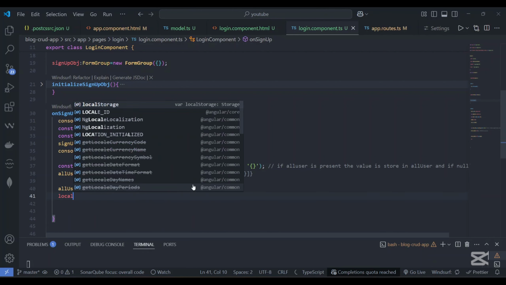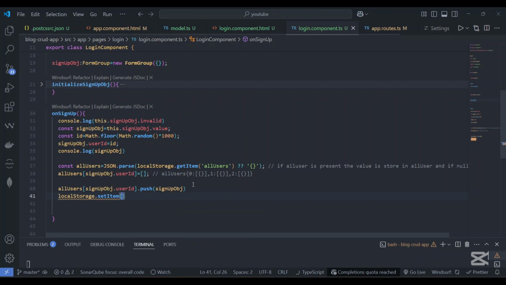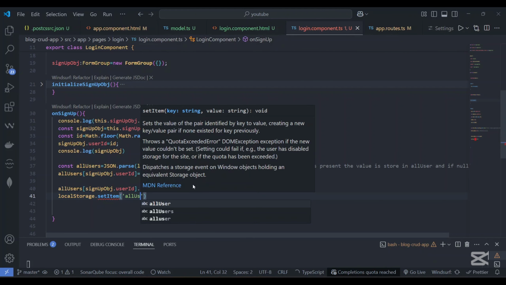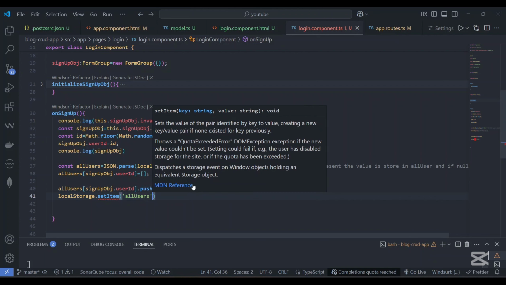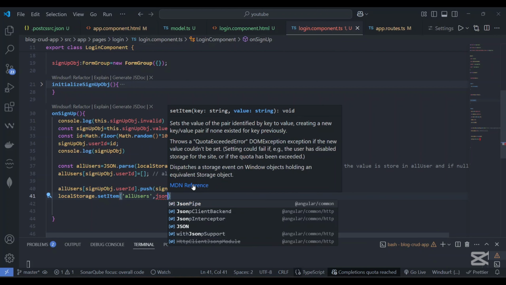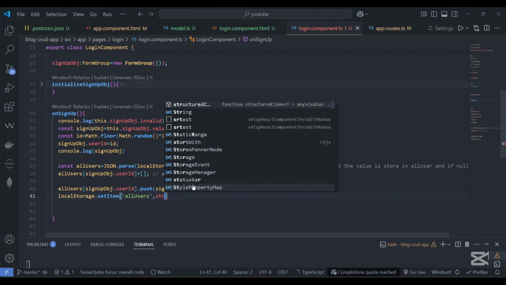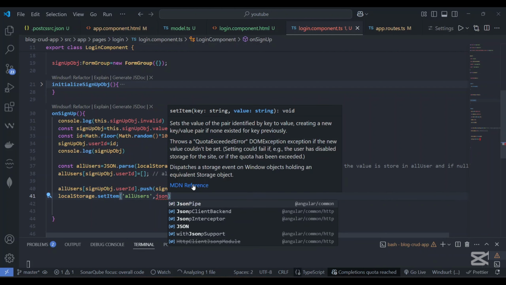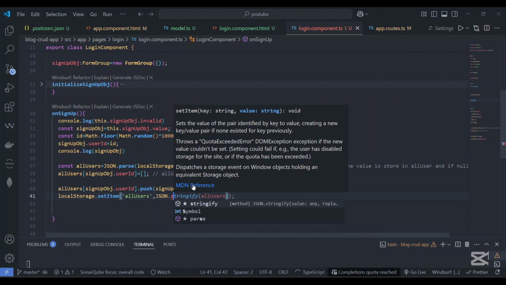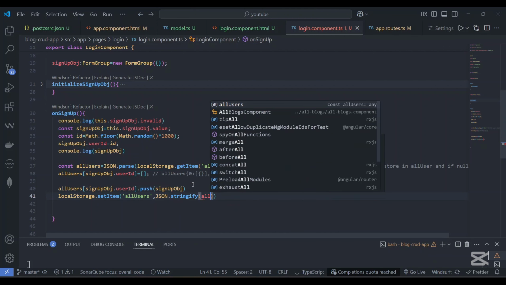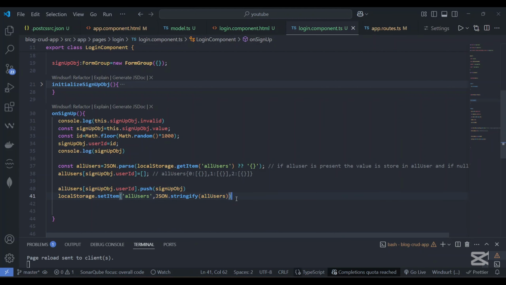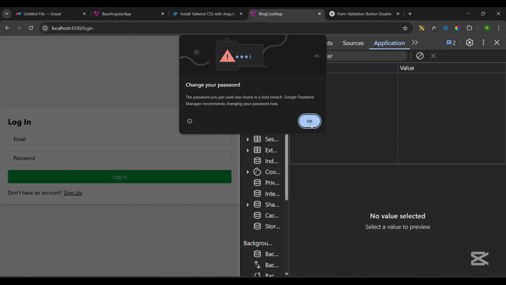After this we have to set it in localStorage.setItem with the value we have: allUsers, comma, JSON.stringify. It should come now, but it's not coming. We have to send it in string format, stringify allUsers, and while getting it we have to parse it as JSON. Okay, let's see whether it's working or not.